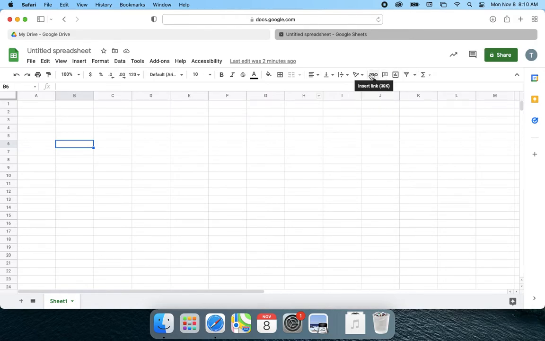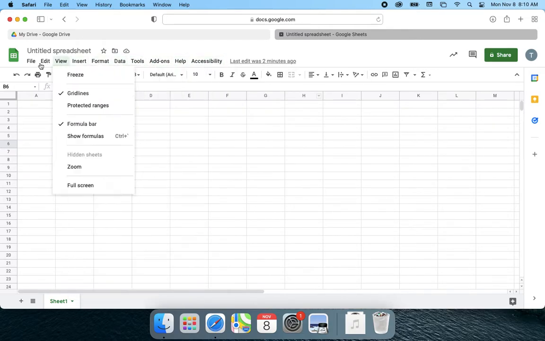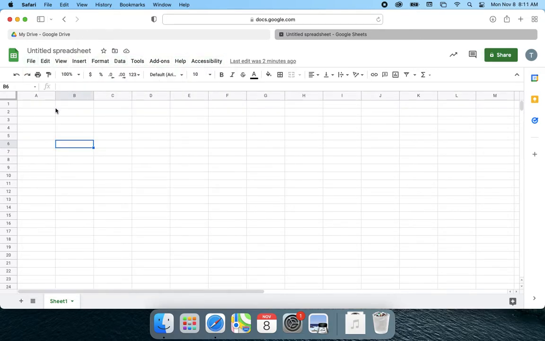Over here on the right-hand side, we have a comment and a link, inserting links, but three new ones: charts, filters, and functions. And so we'll get into those at the end of this week or beginning of next week. So that is our toolbar. Again, you have access to all the different things that are available across the menu bar at the top.